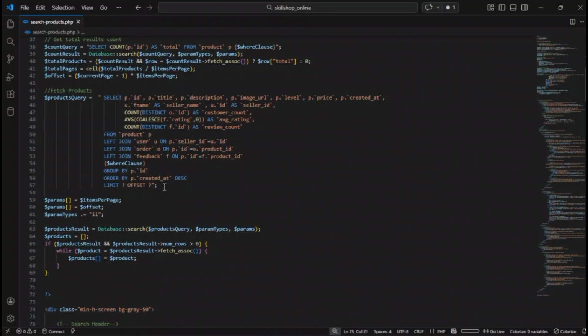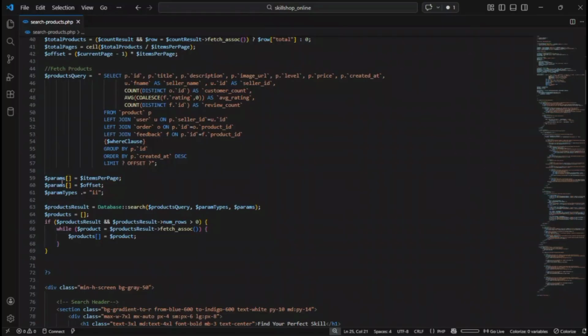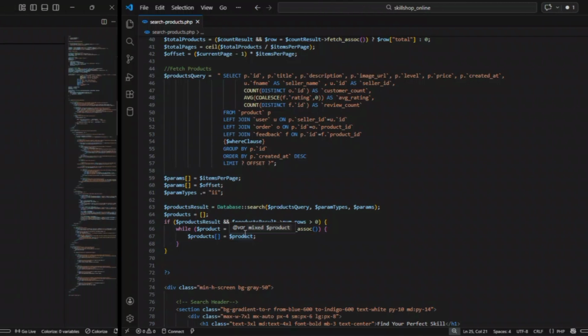Offset determines how many records to skip. Next we will get the parameters items per page and the offset. So here we will get two parameters of type integer. Then we will store the results in an array. Here we will loop through the results with a while loop. So this allows us to easily display products in the HTML section.